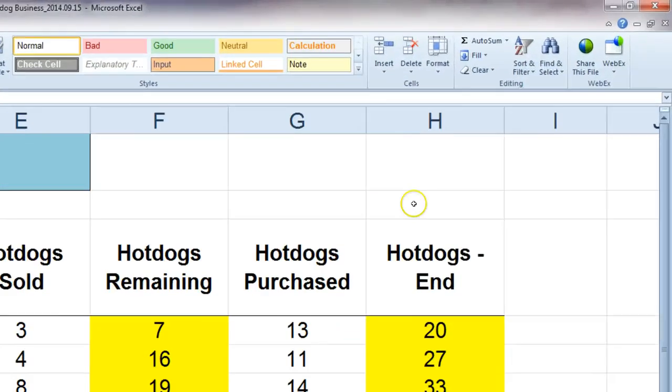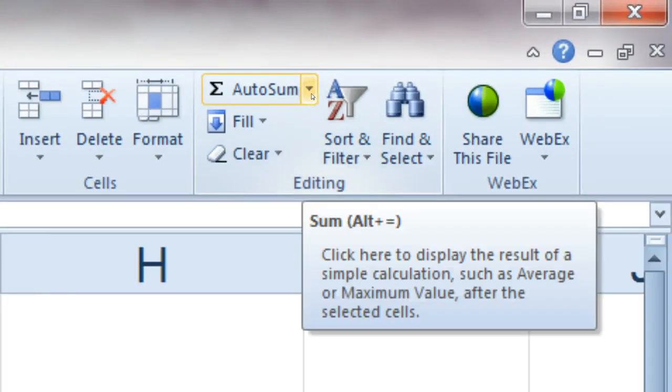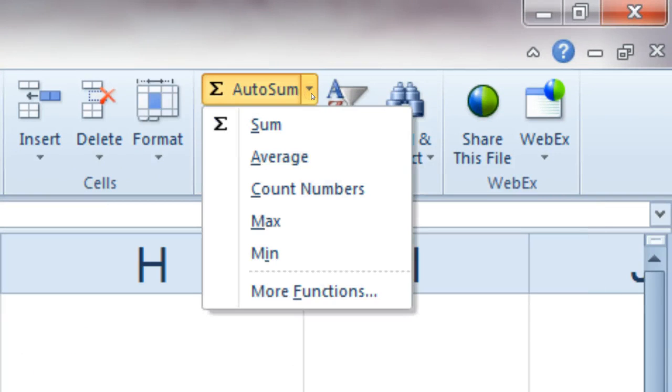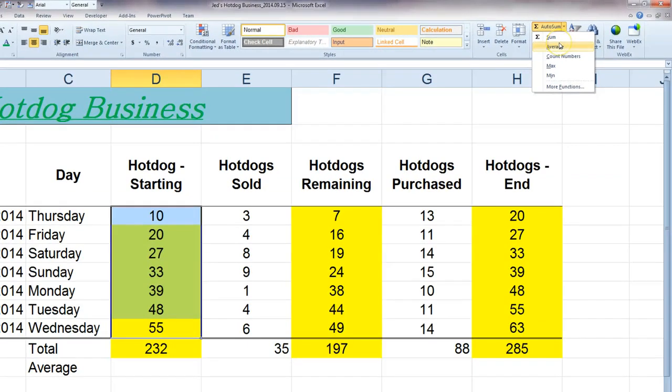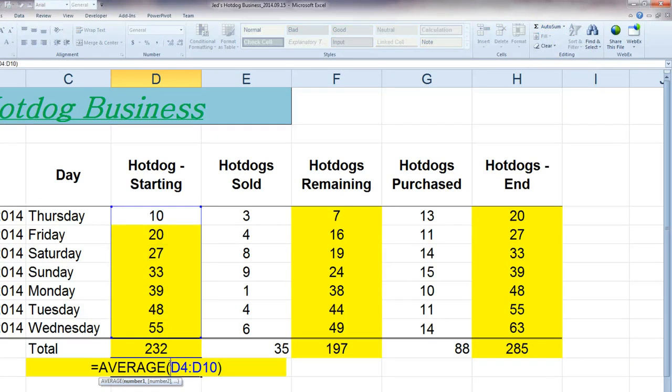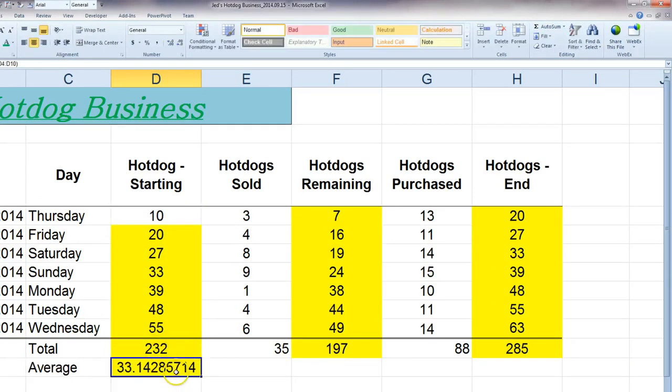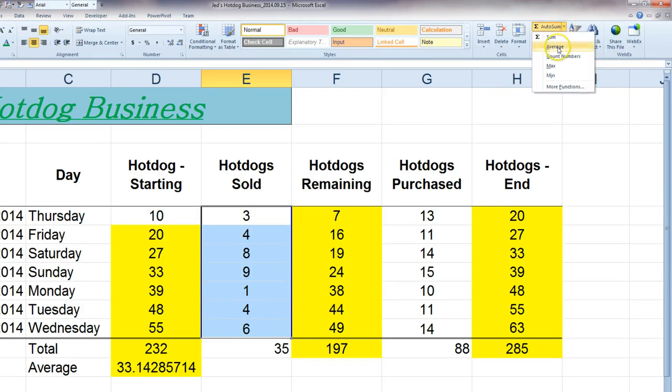Now to do this, again, we go Autosum, but this time we have to click on the drop down. As you can see from the drop down, you have a few different types of formulas. We're going to click on average. And as you can see, Excel has automatically placed it in the next one without including total. Let's do this for the next one. Select the cells, not including total. Autosum drop down, average.